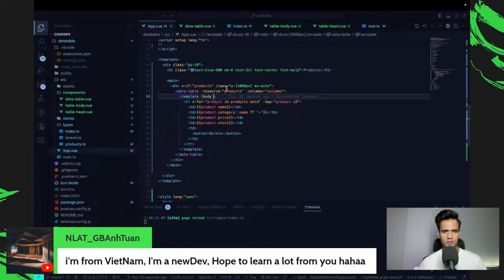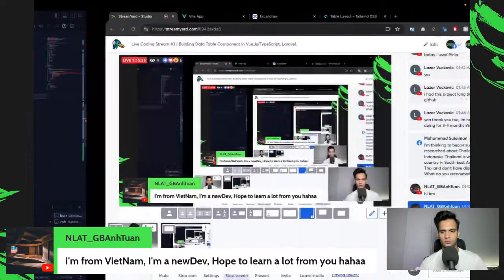I'm a little lost right now. Instead of products.data, it will be from rows. And I need to get the rows from my slot. Is it slot props? Okay, let's just check the Vue documentation.